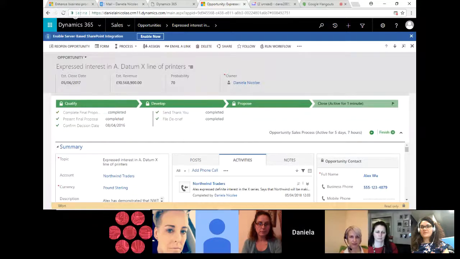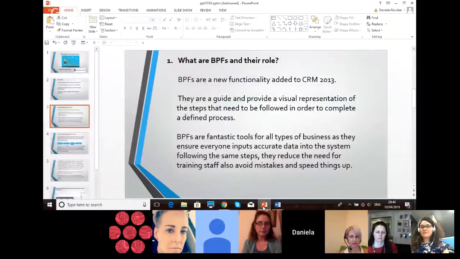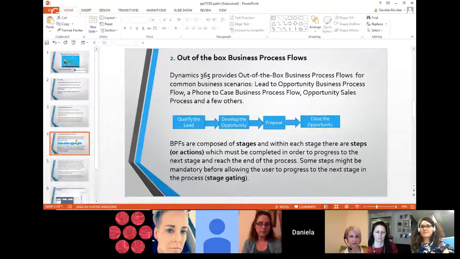Okay, so that was about out-of-the-box business process flows. Dynamics 365 provides out-of-the-box business process flows for common business scenarios like the lead to opportunity business process flow, a phone to case business process flow, opportunity sales process, and a few others. I've given you an example here. It's the lead to opportunity business process flow. But the example that I've shown you is the opportunity sales process.